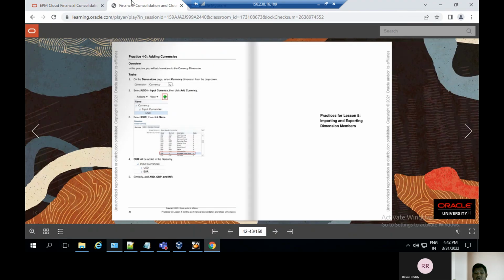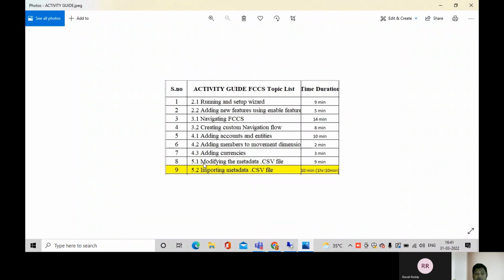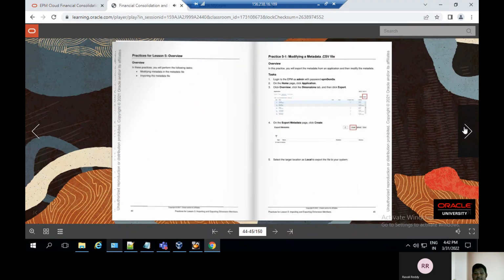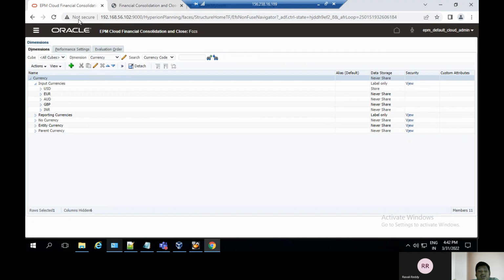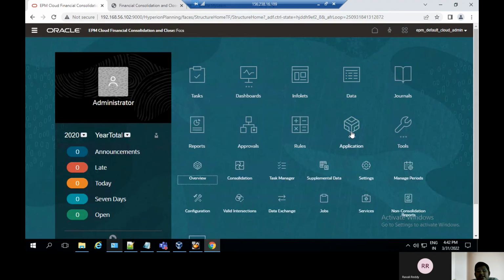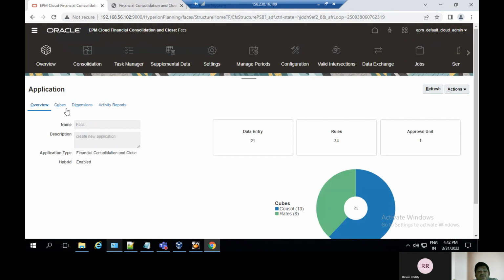Then after that, go to the import and export dimensions, and go to the activity, and modify the metadata CSV file and import that metadata CSV file, and go to the lesson importing and exporting the dimension. Under import and export the dimensions, under the home page application, click the overview dimension and then click on the export. Okay, I will go to the navigation and go to the home button, and here the application clusters are there. This is the cards one, and here the view card appears, click the view card, and here the overview cubes and dimension reports, and click the dimensions.